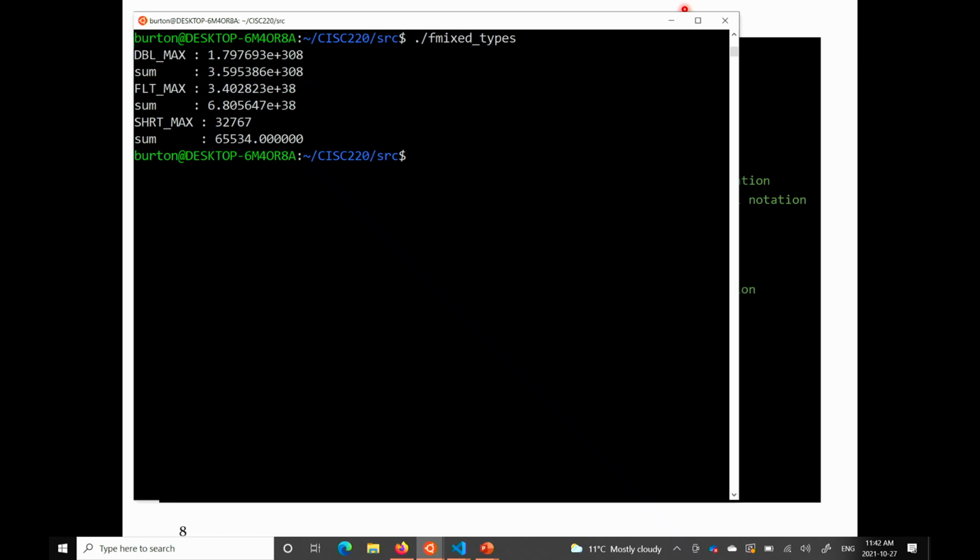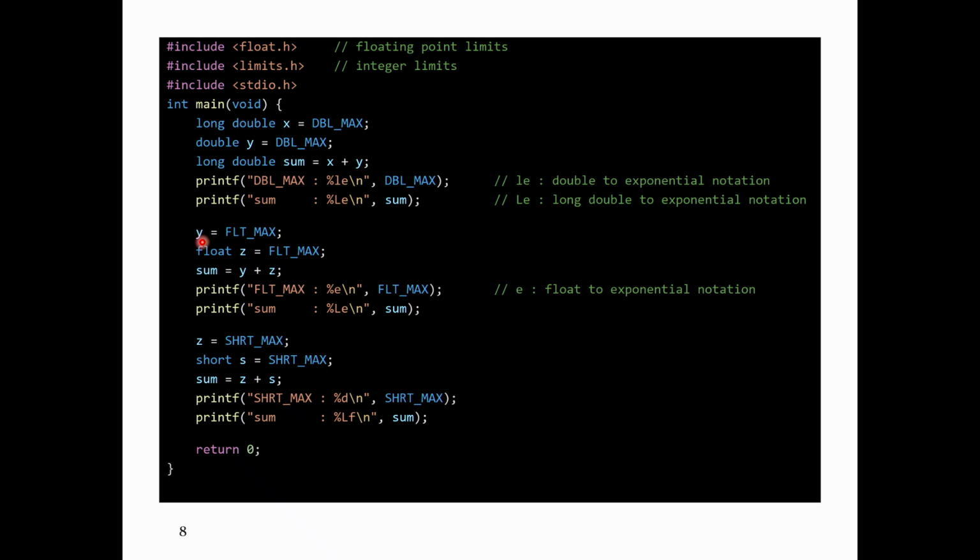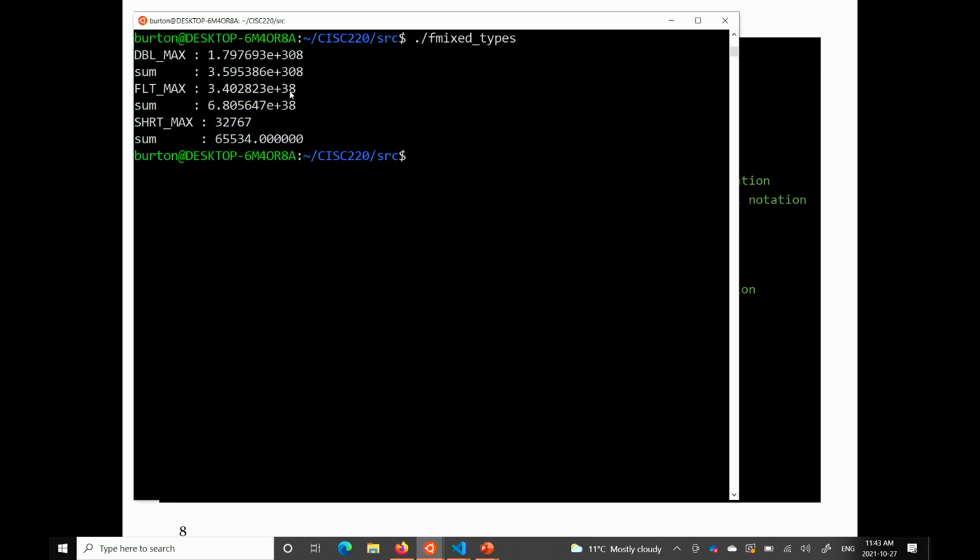So the next example, I've got y, which is a double, and I'm going to put the value of float max into y. And then I'm going to add y and z. So z is also float max. So when I add y and z, if no overflow occurs, I should get 2 times float max. And let's go back here, so it's the next 2 lines. So float max is 3.4 times 10 to the 38, and the sum is twice that. So that looks like that worked as well, no overflow.